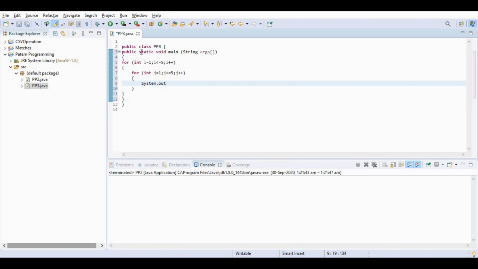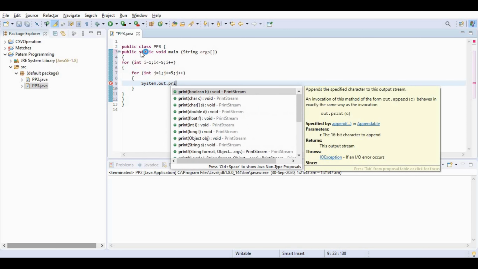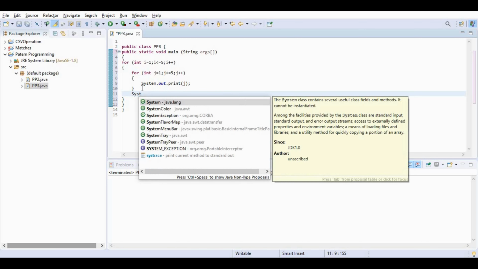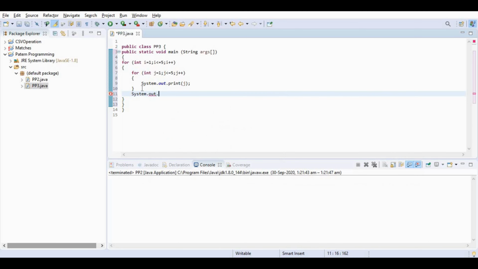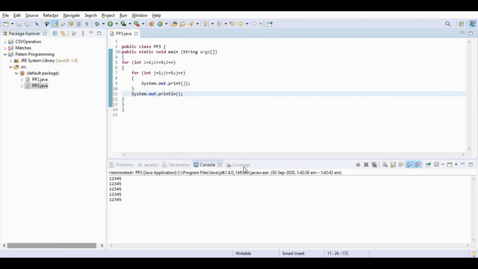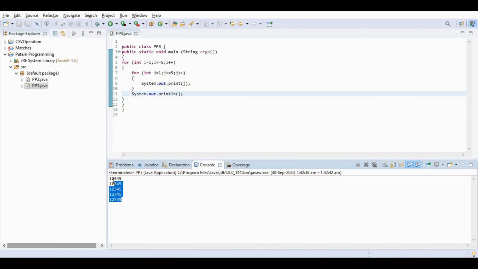System.out.print, and what we have to print here, we have to print j. And in between our inner loop and outer loop we will give a new line statement like System.out.println. So this program looks good and there is no error. Let's try to execute this program. Great, congratulations, our program successfully executed and our desired pattern has been printed in the console.